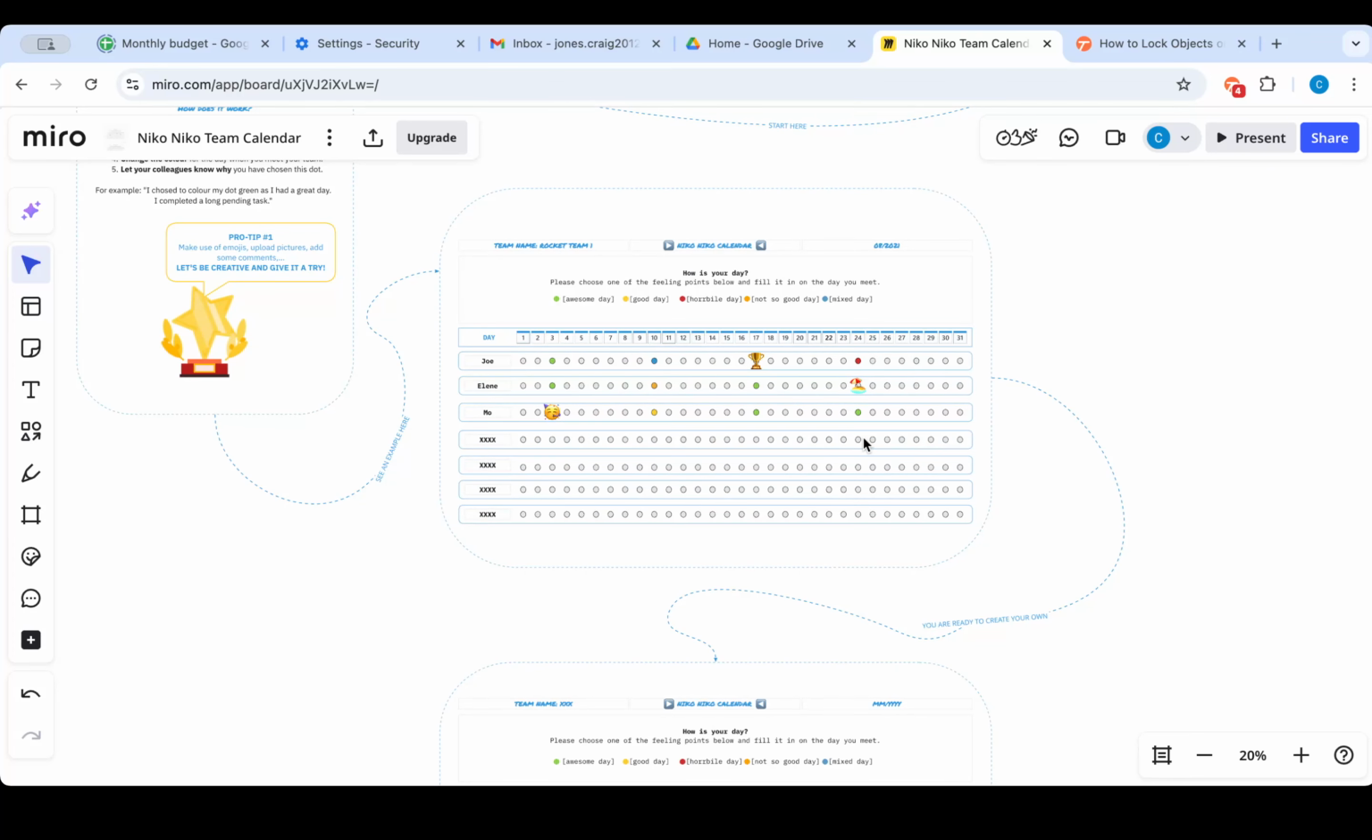By following these steps, you're one step closer to making your Miro board not just a place for ideas, but a well-oiled machine that efficiently supports creativity and productivity. And that wraps up today's tutorial. I hope this guide helps you keep your Miro workspace organized and functional. Remember, a little bit of structure can go a long way in optimizing collaboration. Thanks for watching, and happy working on Miro!